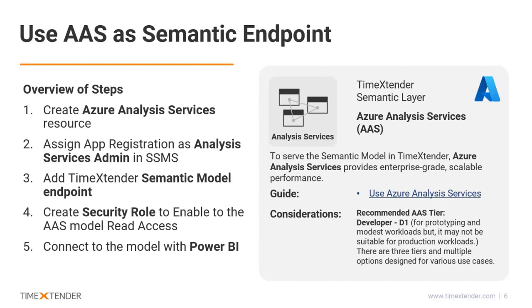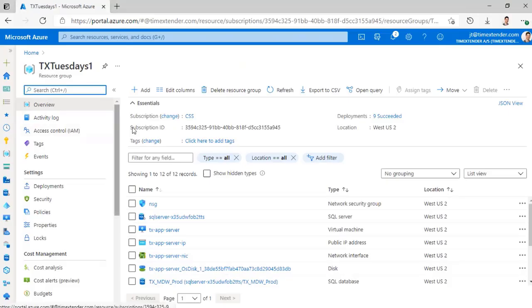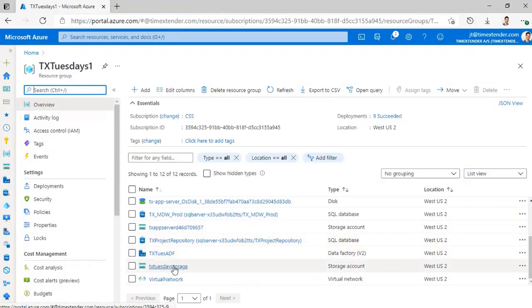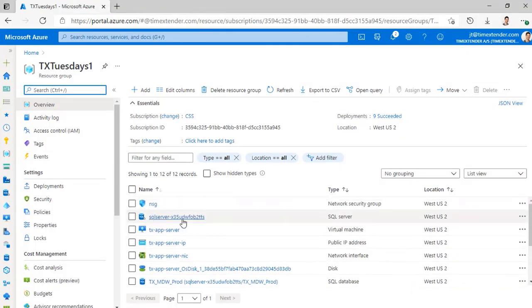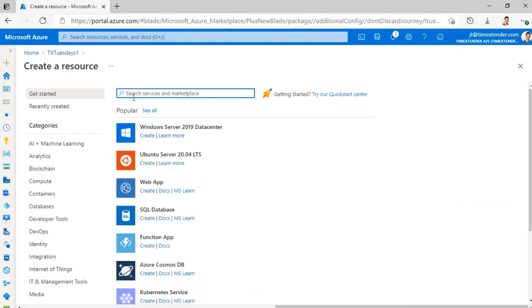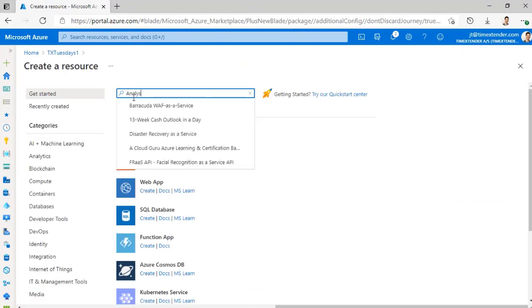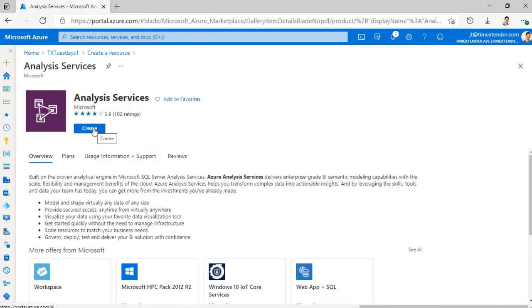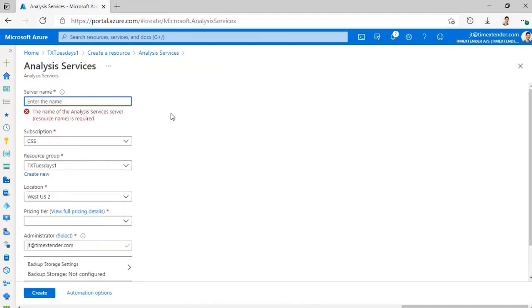So let me go ahead and open up the Azure portal. And here I am in my TimeXtender Tuesdays resource group. We do have all the previous resources that I have already created, the data factory, the storage account, the SQL server. Let's go ahead and add a new resource. I'll click add here at the top and I'll search for analysis services. Have that right there. So this will bring me to analysis services. I can go ahead and click create.